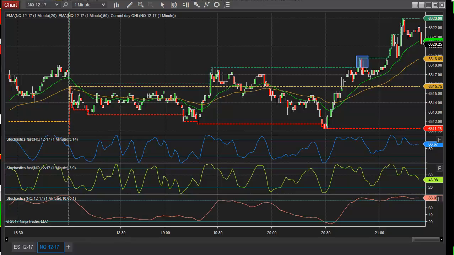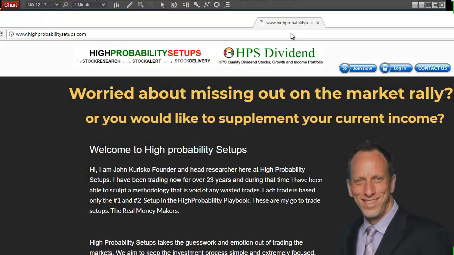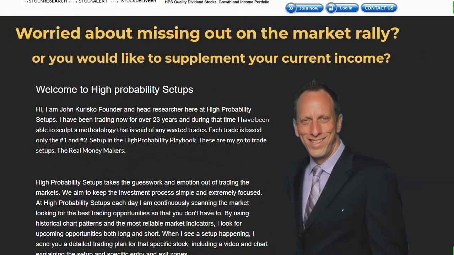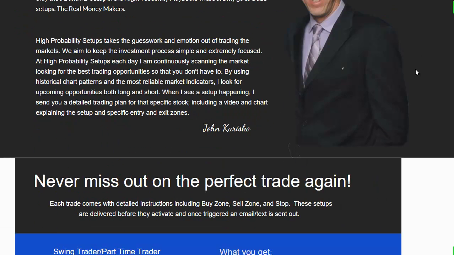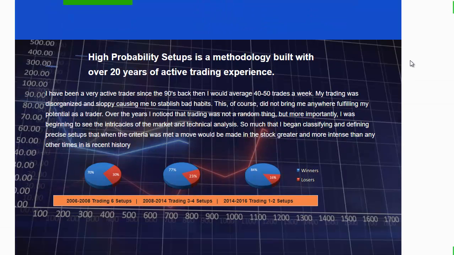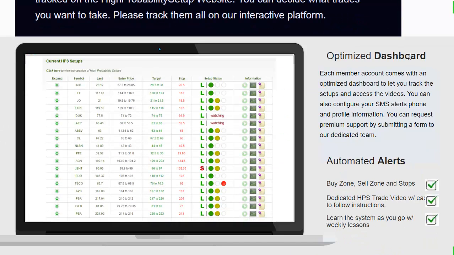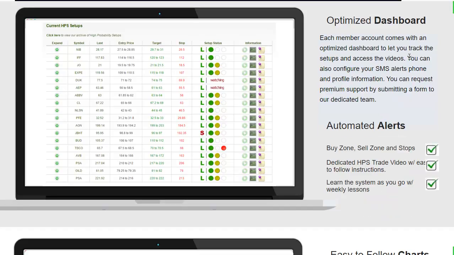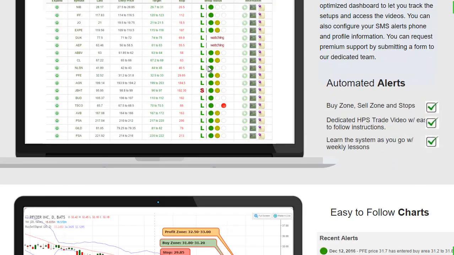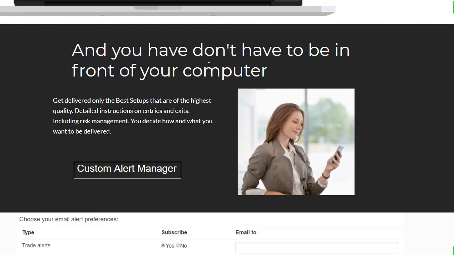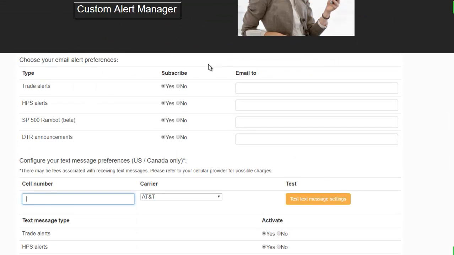If you go to HPS, or high probability setups, put it in there, and you'll see a beautiful picture of my mug, and we'll talk about what HPS is and basically what you get. We break the methodology down, but basically we just talked about that. Everything now is set up for the swing trader or a person who's not in front of the computer. Everything is automated. You get the video watch list, and you have access to the setups. You don't have to be in front of the screen. Have your custom alerts. Everything here working well for you.